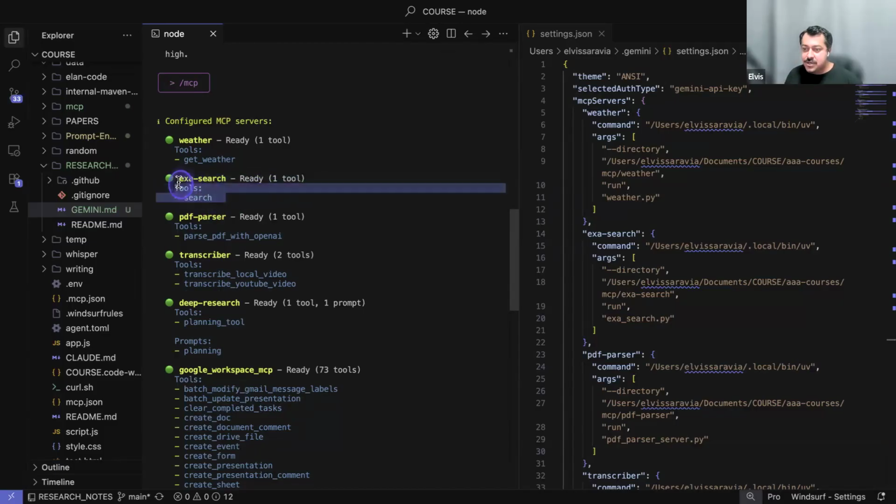You either use Exa Search, SERP API, or Firecrawl. Firecrawl is another popular one, and I know a lot of developers use it, but Exa Search and Firecrawl are the two that I use the most.